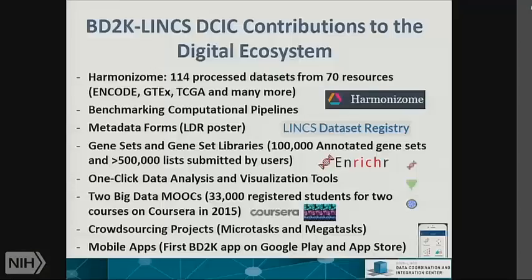We have collected what I believe is the largest set of annotated gene lists, and also collected from the world, which we're going to keep private, over 500,000 submitted gene lists to our tools. We also delivered 2 MOOC courses on Coursera and had over 33,000 registered students. And we are also running some crowdsourcing projects, and those are microtasks and megatasks.